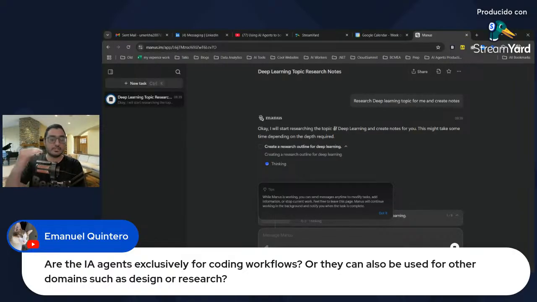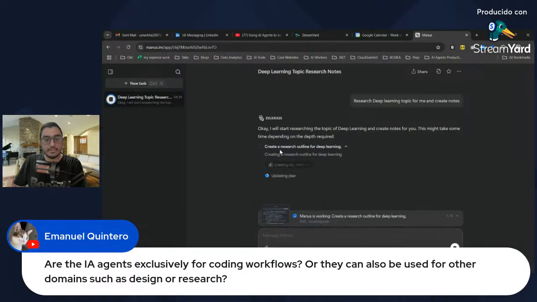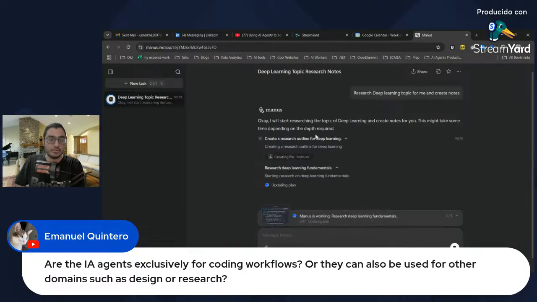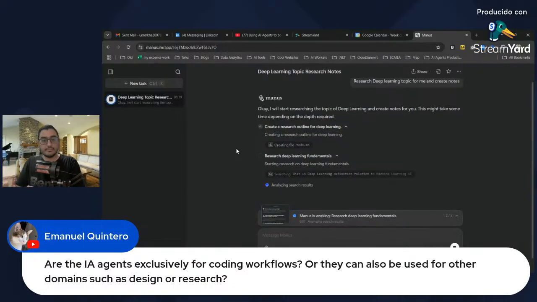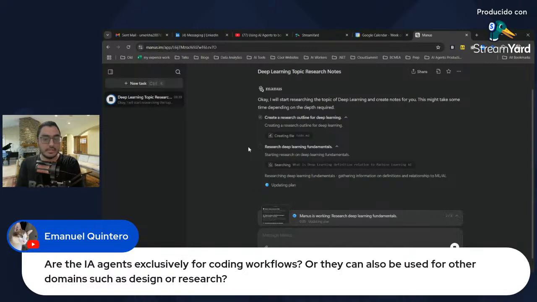After doing the research, it will create the notes for you, and you'll see that it's actually initializing a computer for you. It creates a system, which you can think of as a user going on to Google and typing in, okay, what is deep learning. You can see that it's searching for the definition of deep learning in relation to machine learning and AI, and now it's using the browser to get the result.